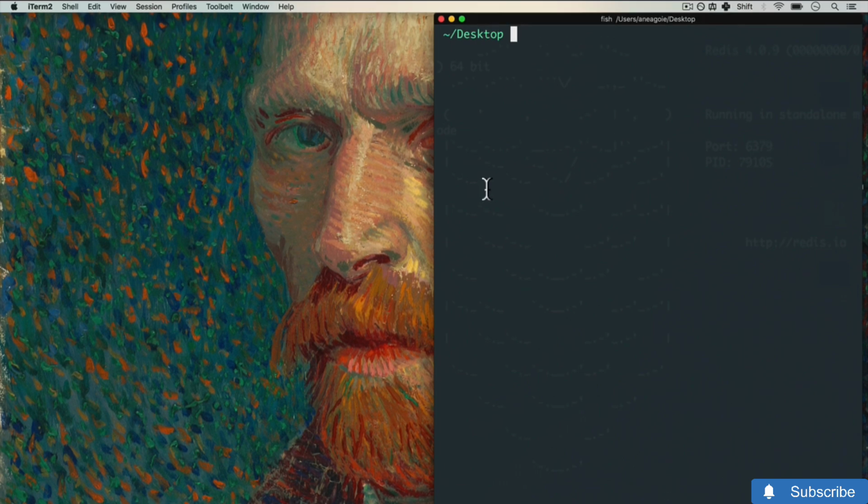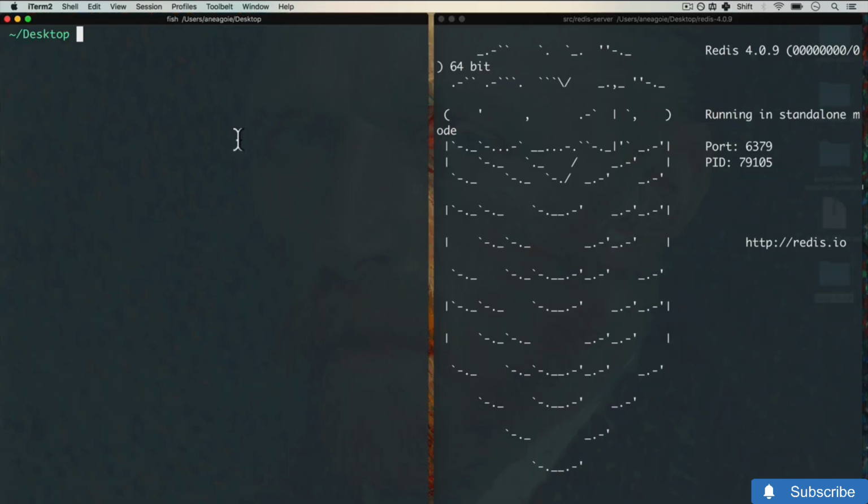And I'm going to open up another window. And with this one, we're going to run the CLI. I'm going to say source, or I have to go into the Redis folder and then run source Redis CLI. And there we go. We're connected to this server and we can start running some Redis commands.